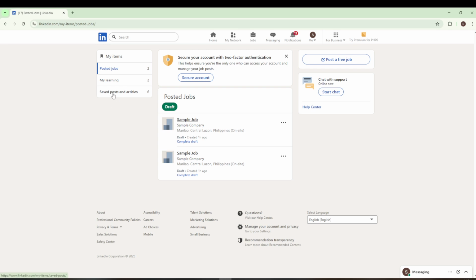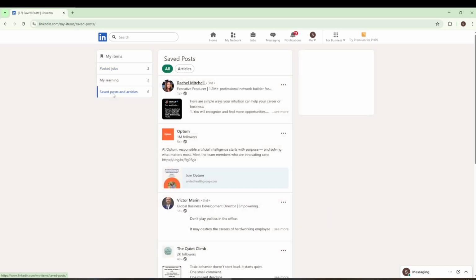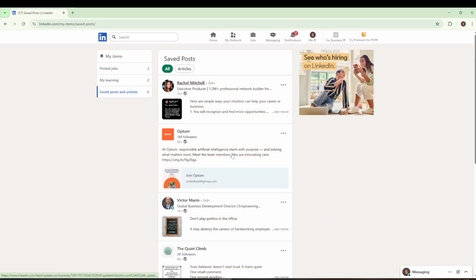The ability to save posts is a small yet powerful feature that can significantly enhance your LinkedIn experience by allowing you to keep track of the content you want to return to.